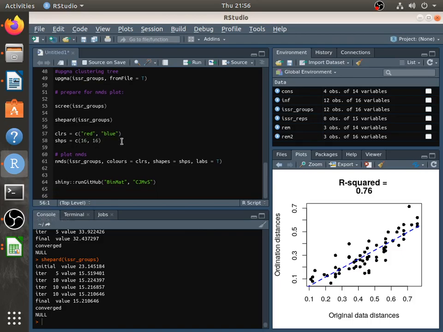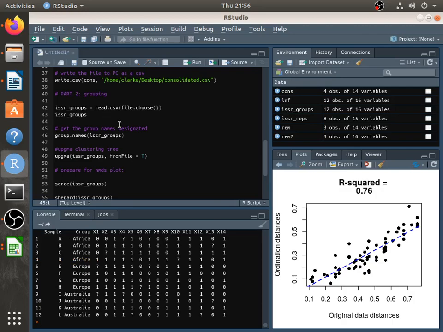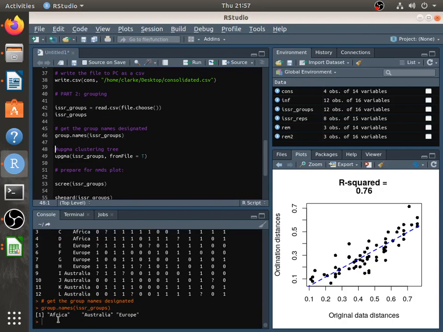What you then need to do is plot the NMDS. If you have a look at this NMDS function, it requires colors and shape information. So what you need to do prior to actually plotting this is create 2 objects. I've just called them CLRS for colors and SHPS for shapes. You can call them whatever you want. And because I know that I've only got the 2 groups, did I have more? Oh no, I had more, sorry. I've got 3 groups. That's why this function is quite handy.